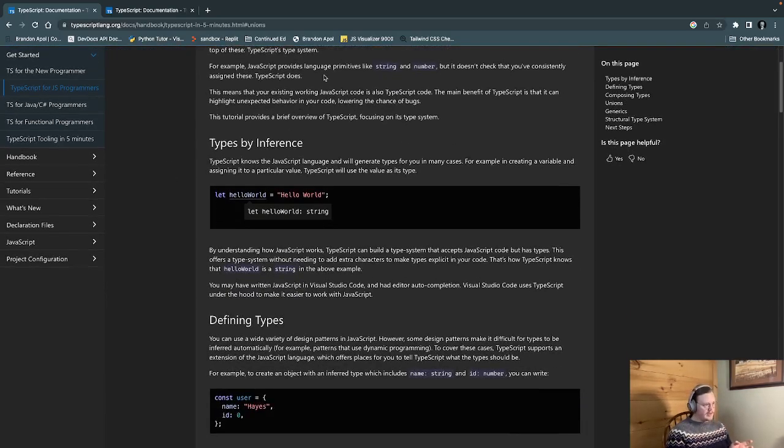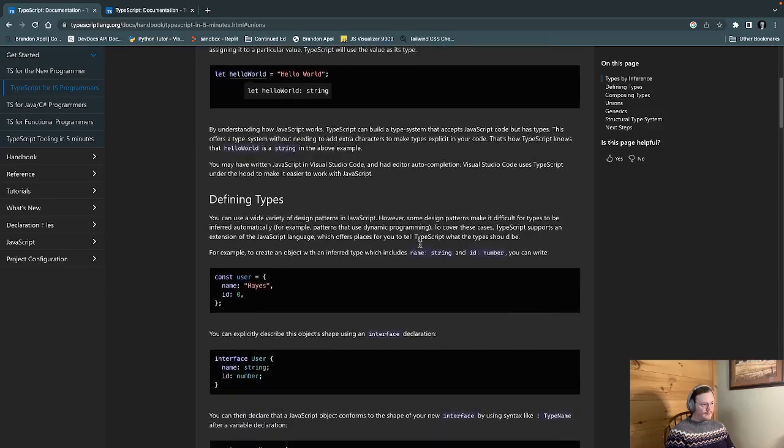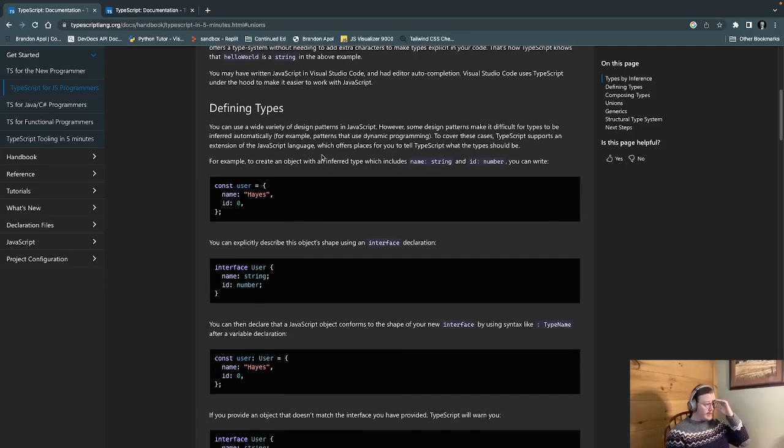So first things first, right? We're going to look at some of these primitives like string and number. So types by inference, right? You can say let something, and TypeScript will use the value as its type. So you say, what is the type of hello world? It's going to be a string. In this case, TypeScript has read this and said, oh, this is a string, right? Which is nice. And TypeScript builds a type system that accepts JavaScript code, but also has types, right? So you can even just run plain JavaScript usually in TypeScript, and it should work, assuming you haven't done anything really strange, because TypeScript will actually just infer how that works. But it can be more useful to define those types ourselves and say, hey, I'm going to declare to TypeScript what to expect, and TypeScript will go from there.